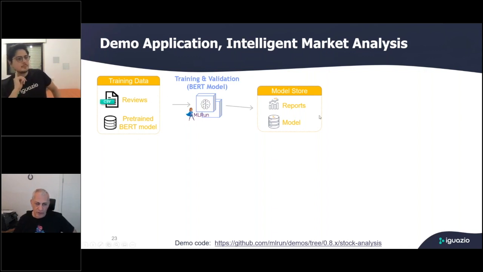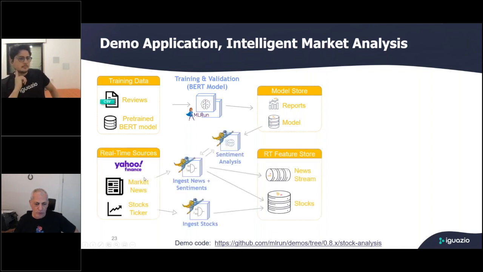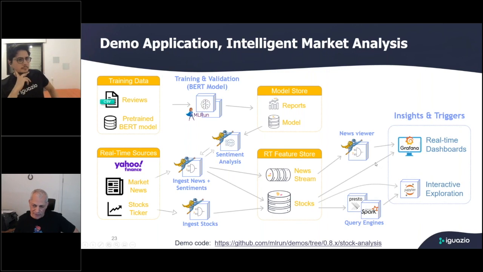So we can train a BERT model, save it in the model store, and then what we have in that demo is feeding real-time information from Yahoo Finance, both market news, so textual data, and stock ticker, essentially time series data, and feeding both those data elements into the feature store, and also using the BERT model and embeddings to do the inferencing, and also analyzing it using other tools. But again, I'm not going to dive into the demo. You can see the full code in that link here.